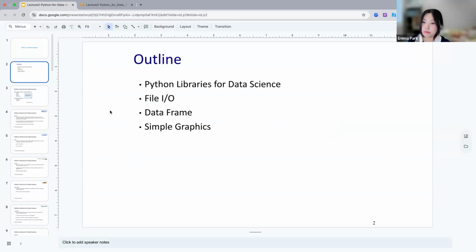We're going to learn Python libraries, and as a part of that, how to read a file, for example a CSV file, how to read the data, how to process the data, and also we're going to code something. We're going to learn something called a data frame, and also some simple graphics.